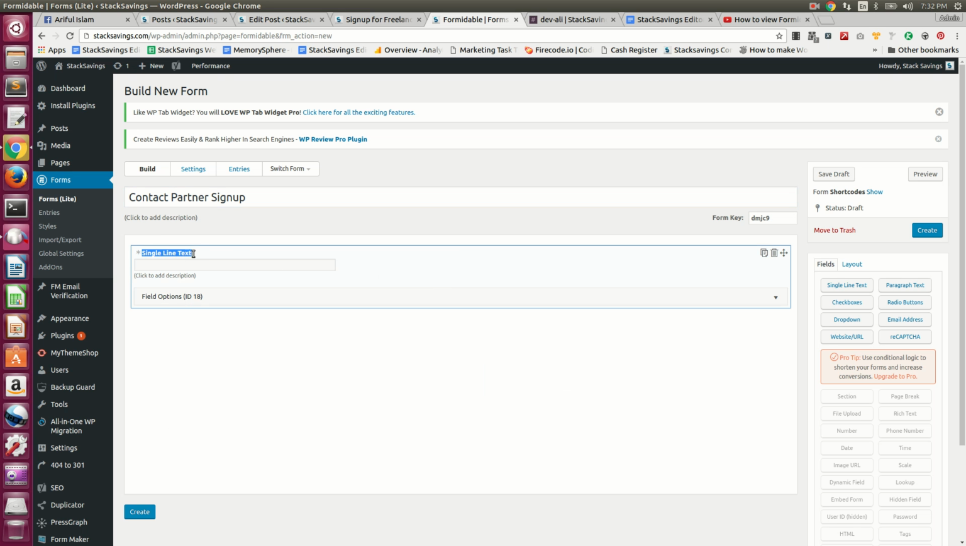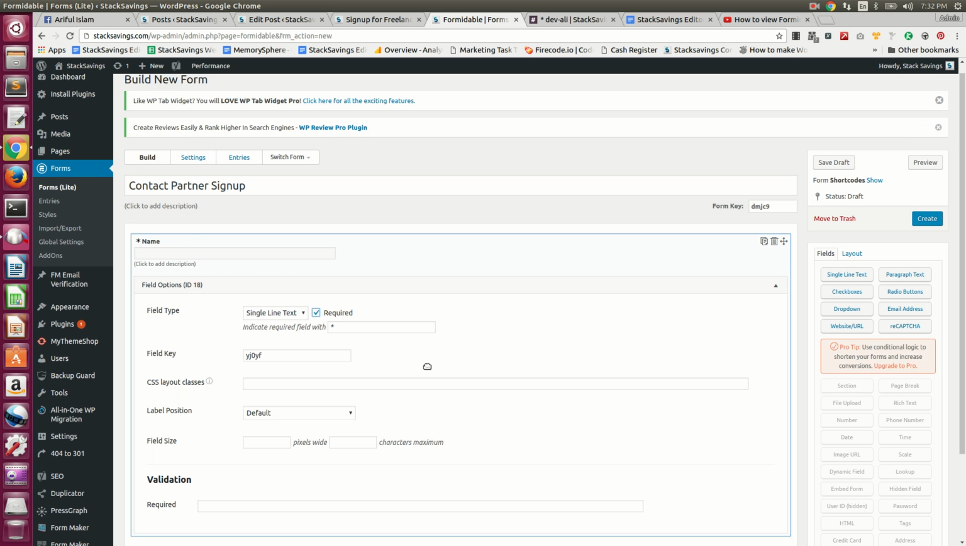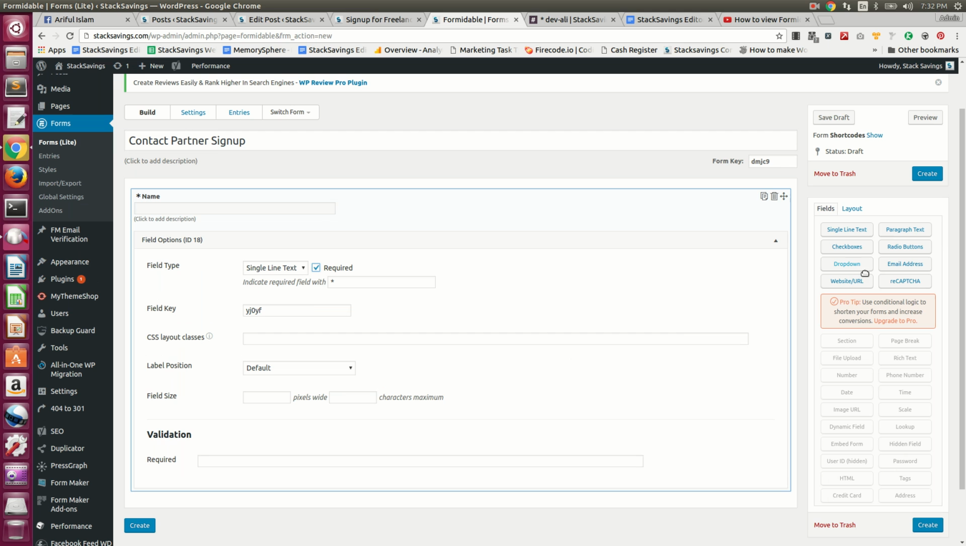And then you change the label here, for example, name. You can add text that's already populated if you want here, but that's up to you. And then when you click this, you can choose different options. The only main one to worry about usually is this required. If you want to require the field, you can check that. And then just go ahead and add whatever fields you need and then create.